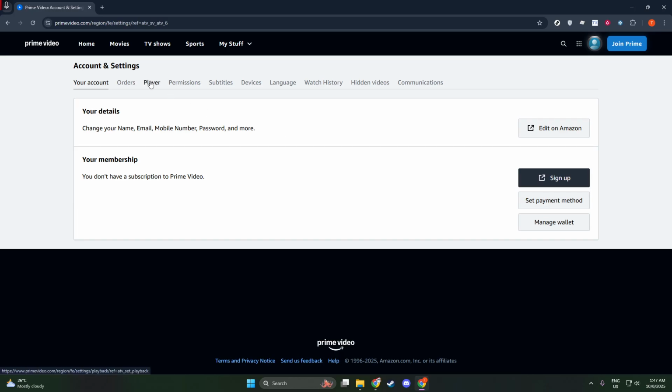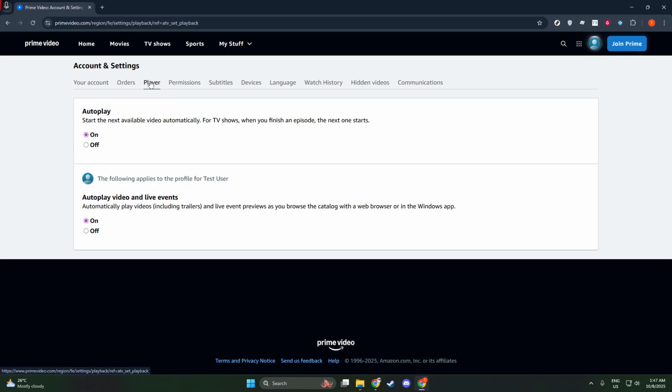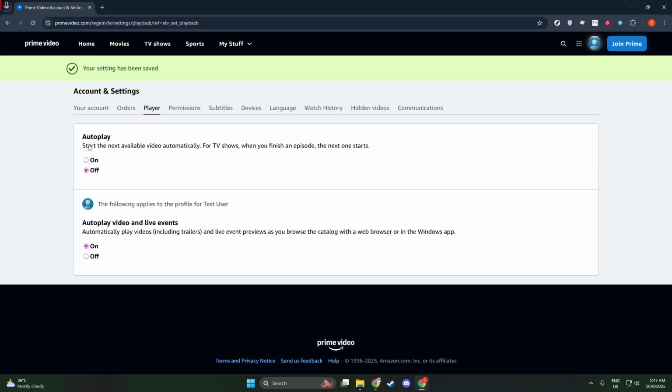Once you're in the player settings, you should see the setting we're targeting today, the Autoplay feature. Look for an option that's named Autoplay Previews while browsing on all devices. This feature is what causes those trailers to play automatically as you scroll through content. To stop this from happening, simply toggle this option off.